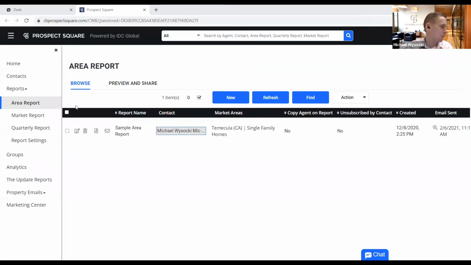All right, well, I'm going to keep moving then. Now we're going to go on to the market reports. Like I said, we covered quarterly and area reports, so that's your county reports and your city reports. But let's say you want to do something a little more custom. You want to send out a report on a very specific neighborhood. That's what our market reports are.